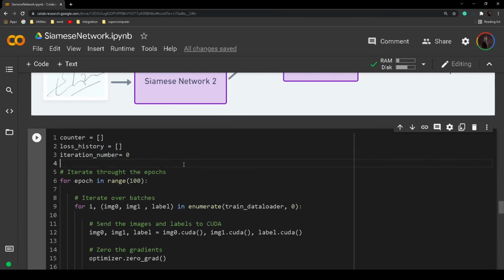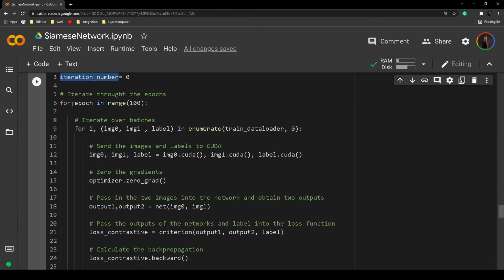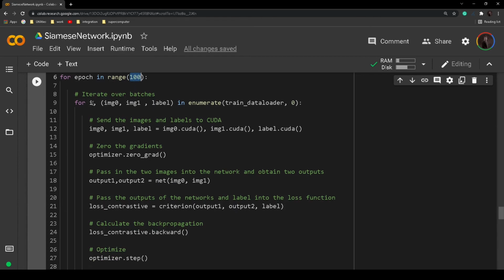So moving down here we have our training. I'm saving a counter, so this is just for visualization later. I'm saving the loss and also the iteration number. So we are iterating through all the epochs. I have set 100 epochs. We are iterating over all of the batches. So remember, the data loader now contains two images, so image 0 and image 1, and also the label. So earlier we would have something like this, just one image and one label. Now we have two images and labels.